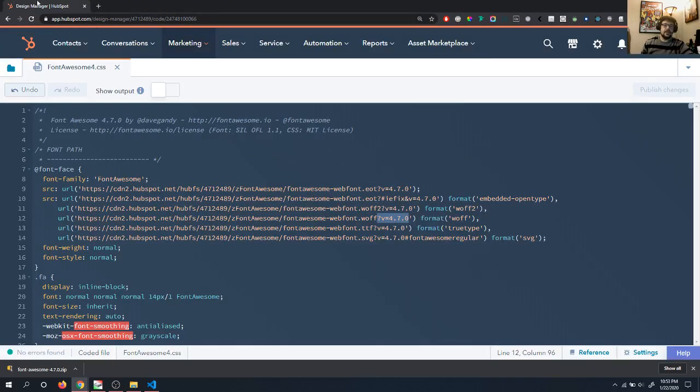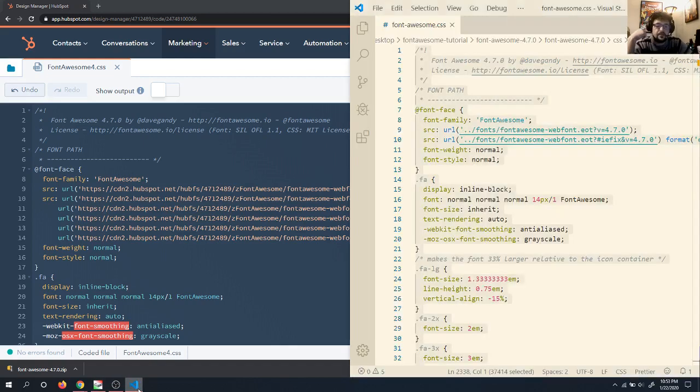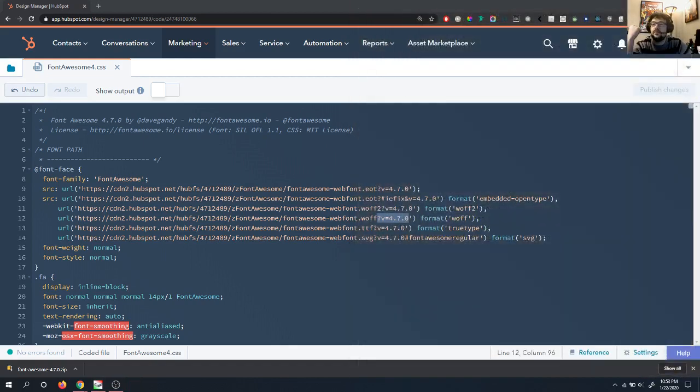Let's close that. Okay, and then I don't need this local folder anymore, I don't believe. No, I don't need that for anything. So I'm going to go ahead and close that. And I don't need my code editor open anymore, so I'll go ahead and close that.